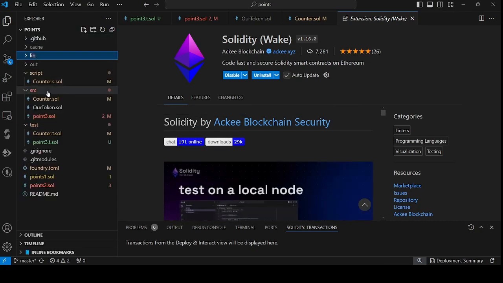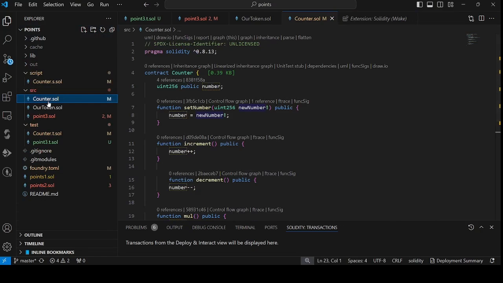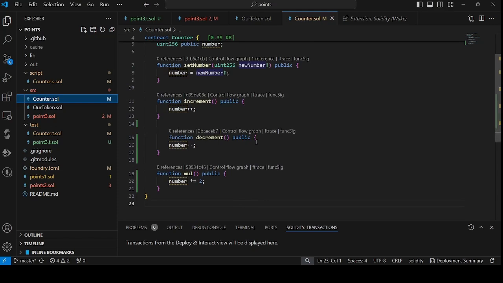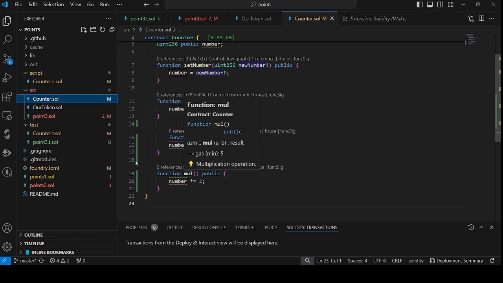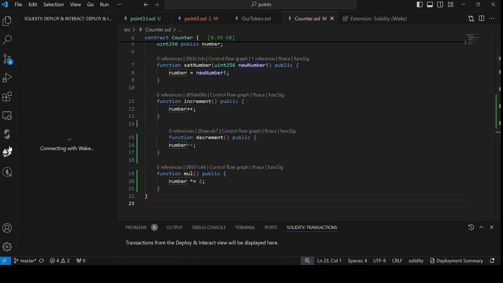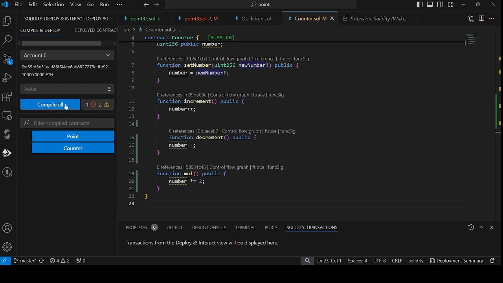Now I'll be using Foundry's Counter.sol to check this out. So this is the normal Foundry Counter.sol contract. Then I added a couple of functions, two functions for decrementing and multiplication. It's time to test. So come here, Solidity deploy and say compile all.